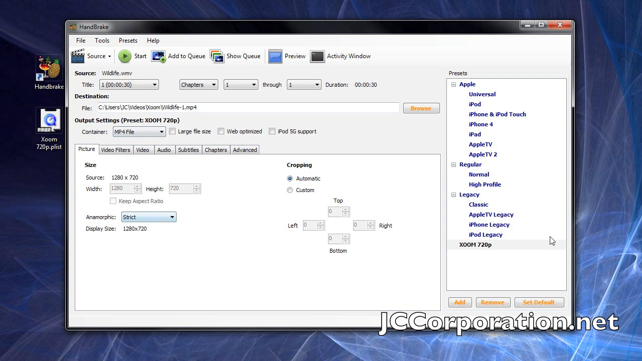You pick your destination, you make sure you click your template, and then you hit encode. And you just let it encode. I'm going to speed this up so that you guys don't have to sit through the video encoding.